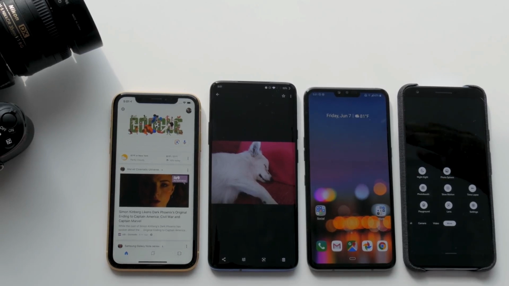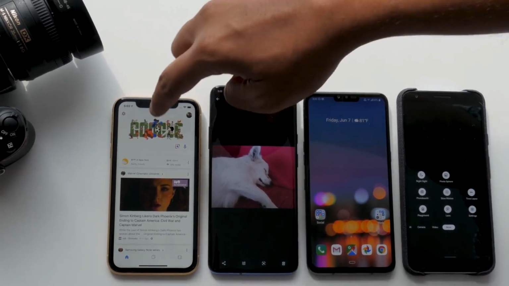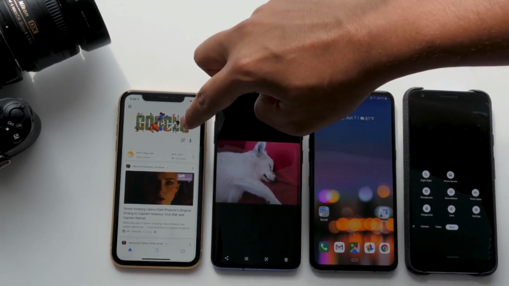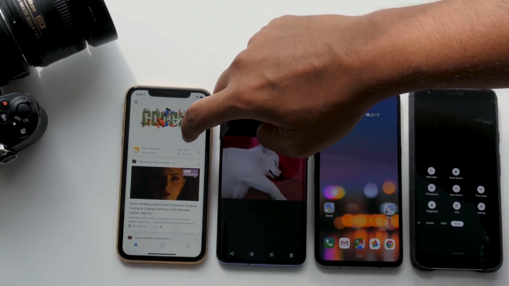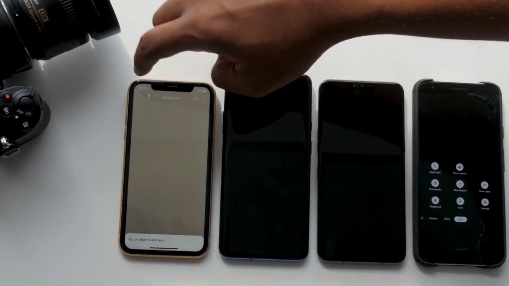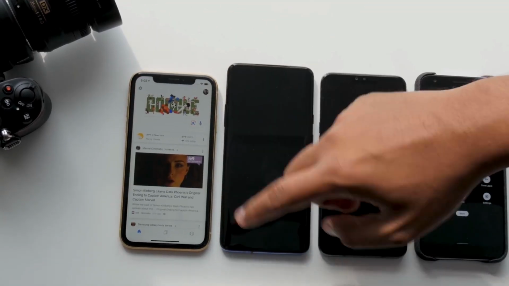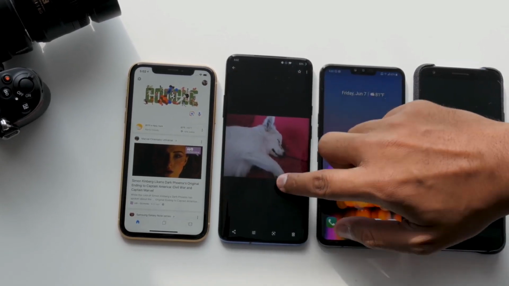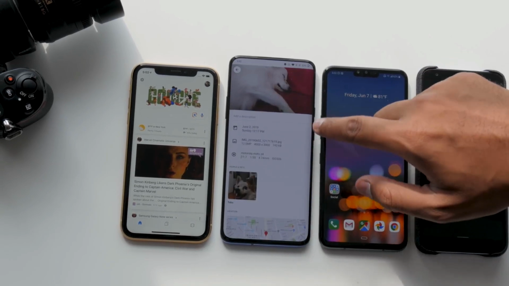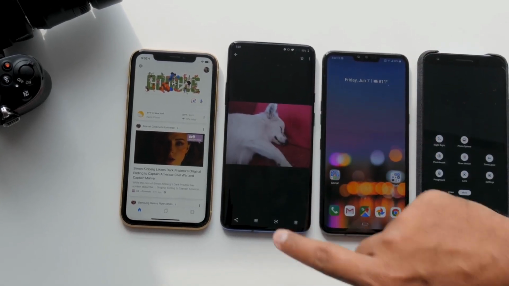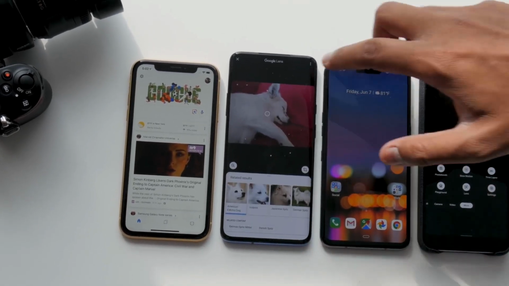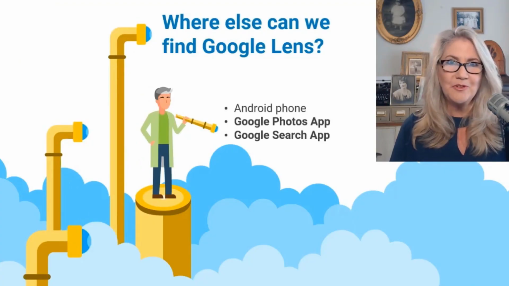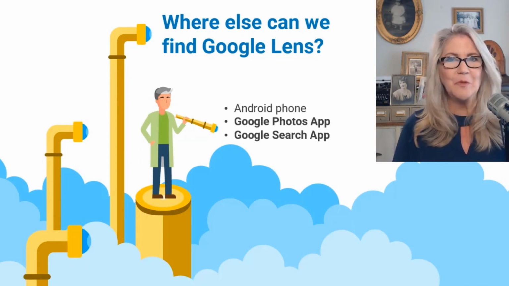So let's talk about how you access Google Lens. Let's start with iOS over here on an iPhone XR. There are 2 ways to do that. You can use the Google app and you'll see this Lens icon right here in the search bar, and that's how you can just turn on Google Lens. Alternatively, you can also go to the Google Photos app to find the Lens icon right here, and that's what we have here on the OnePlus 7 Pro, and you can tap the Google Lens icon over here to get its magic working.